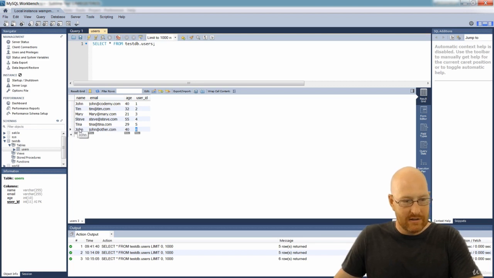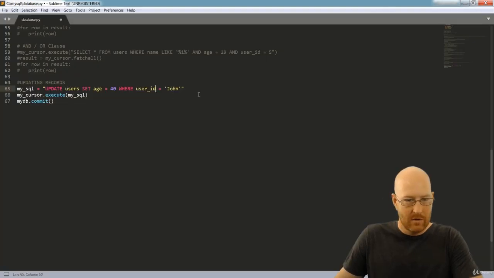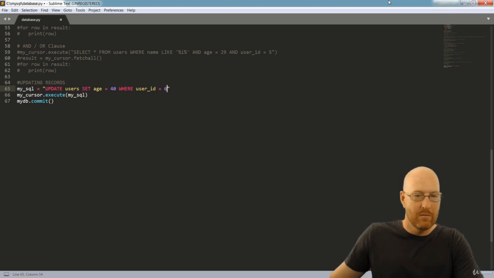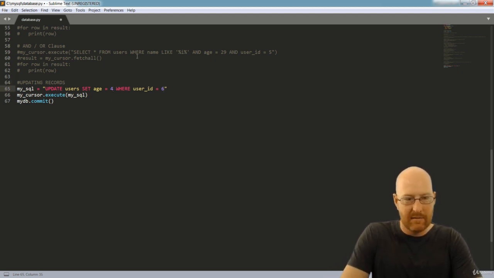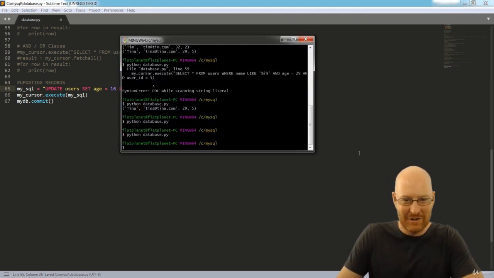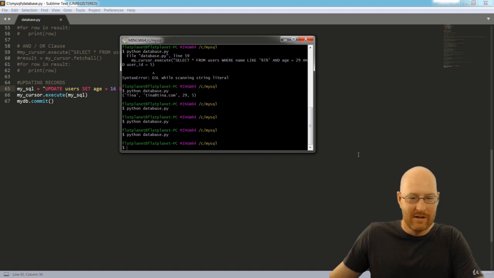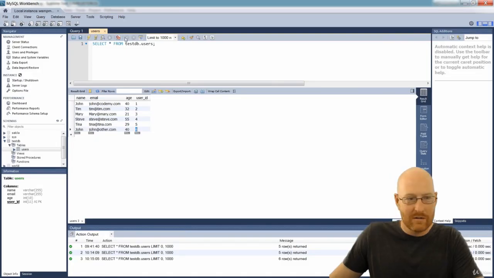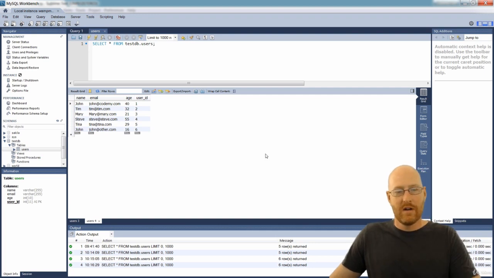So let's go ahead and change this new John back to 12 years old. His ID is 6. So WHERE user_id equals, and this is not a string, it's a number, so we don't put quotation marks. And let's change this back to, let's make him 16. Let's let him drive. We're not heartless. Kid should be able to drive. There we go. So run that. Let's pull back our workbench again. And boom, now he's 16.